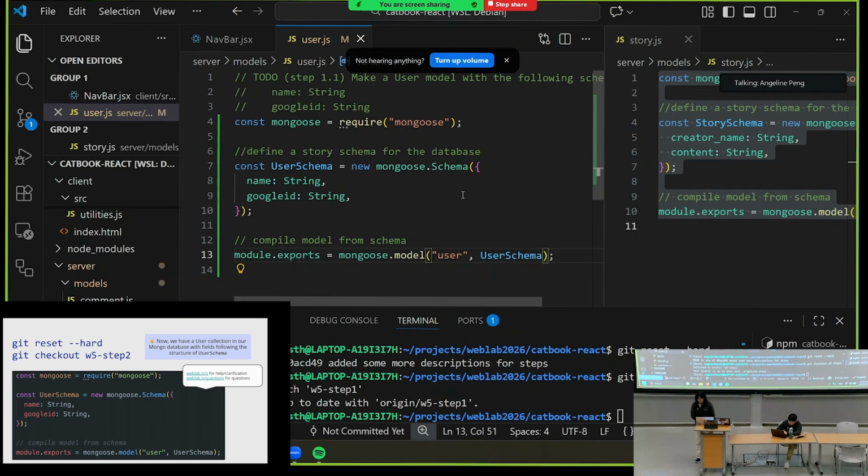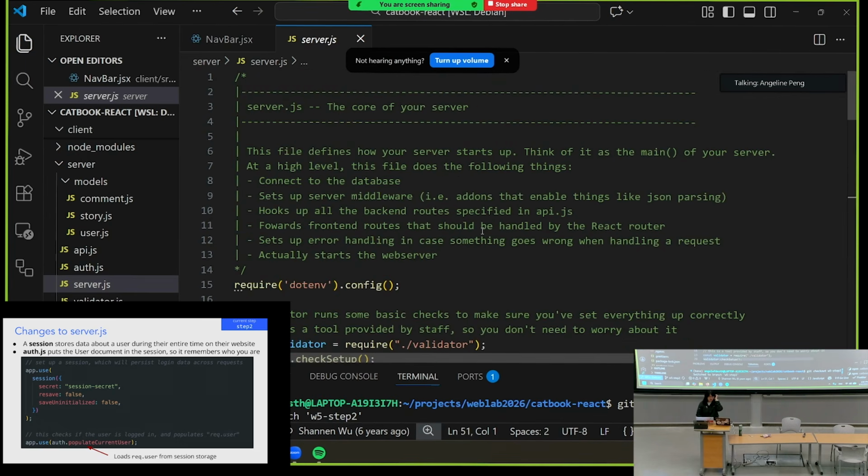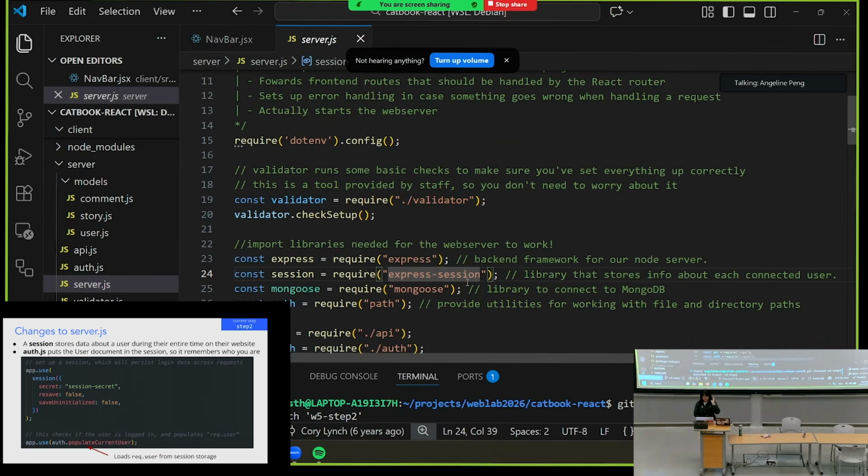When you're ready, we can git reset hard and check out step 2. Make sure you have checked out W5-step 2, and let's talk about the changes. First, in server.js, we imported express-session, which is a library that helps us keep track of our sessions that we talked about earlier.